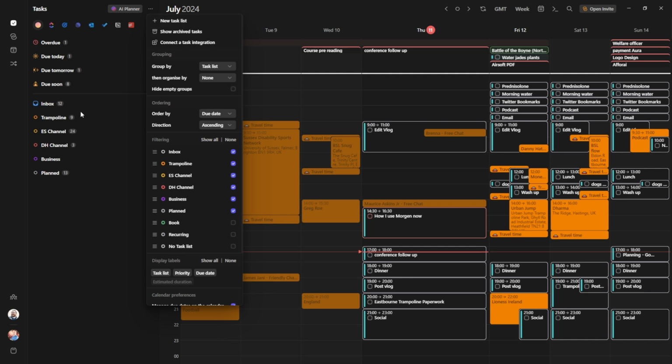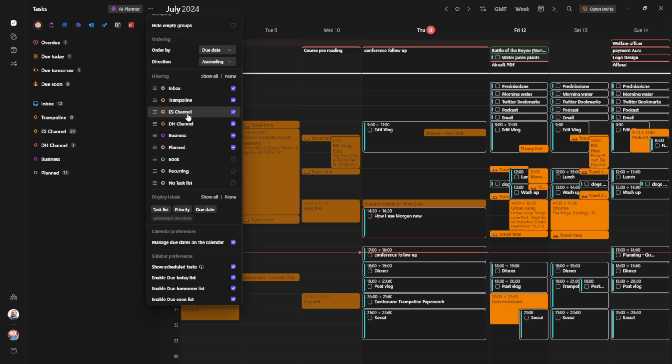The task lists are here. So I've got trampoline, ES channel, DH channel, business, and planned. But if we skip these sections for a minute, we've also got other task lists. So you can hide task lists. I have a book task list, which I can hide and show, recurring, which I can hide and show, and then no task list, so tasks that are not in a task list. You can hide and show, and you can reorder. So let's just put the trampoline task list underneath or above, and then we've got the inbox, etc. Let's just show that one, hide that one.